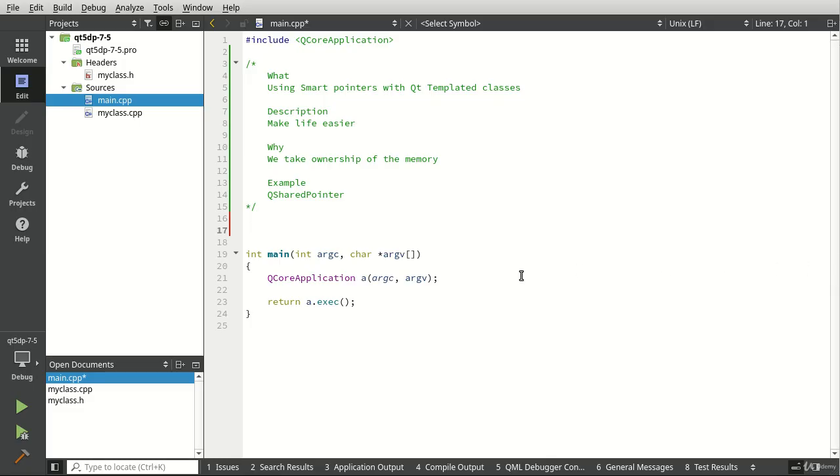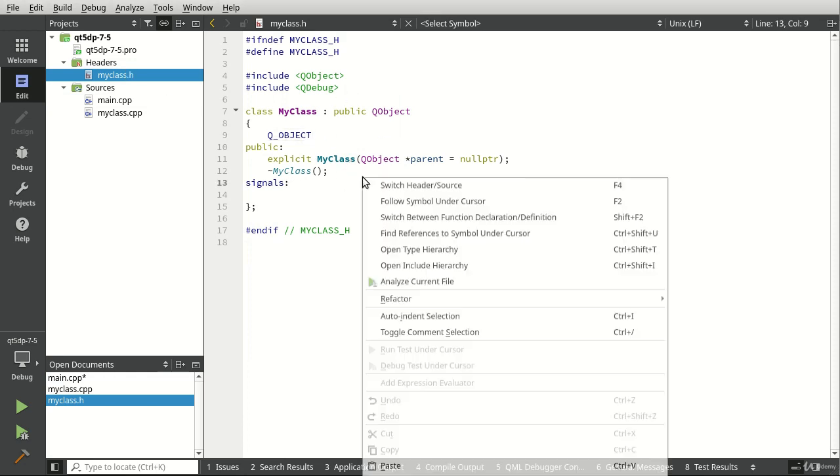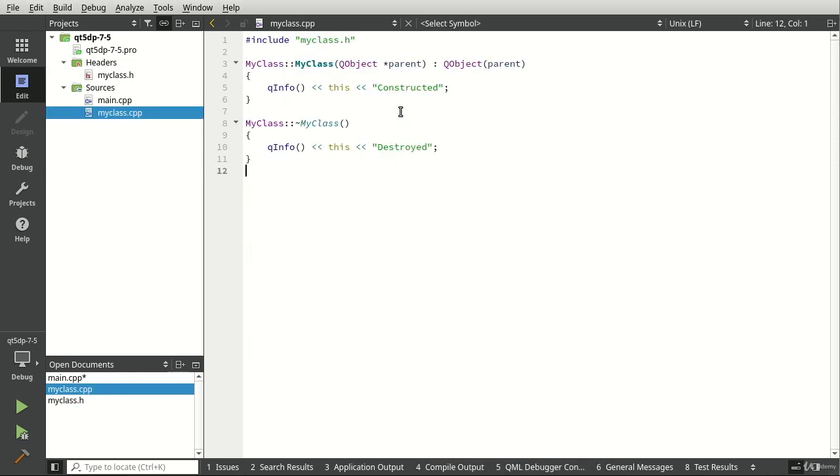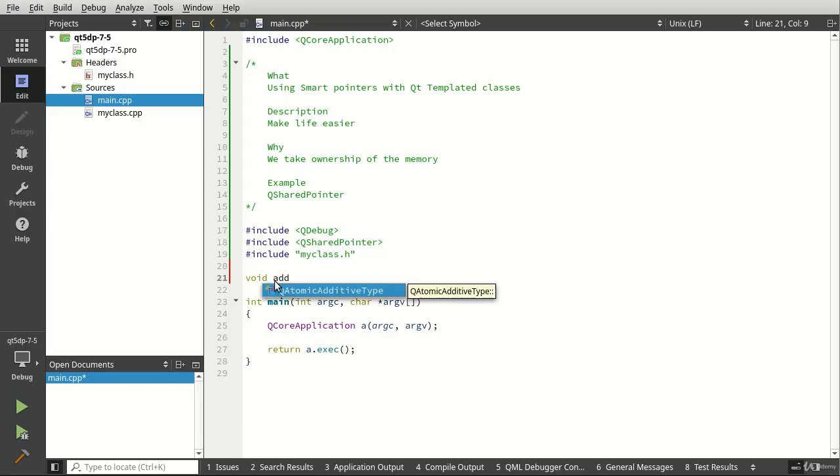So let's go ahead and put some includes in here. QDebug, QSharedPointer, and myClass. myClass, again, is just a blank class that has constructed and destroyed. So we can see actually its full life cycle here. All right, let's jump in here. And let's actually say void add items.